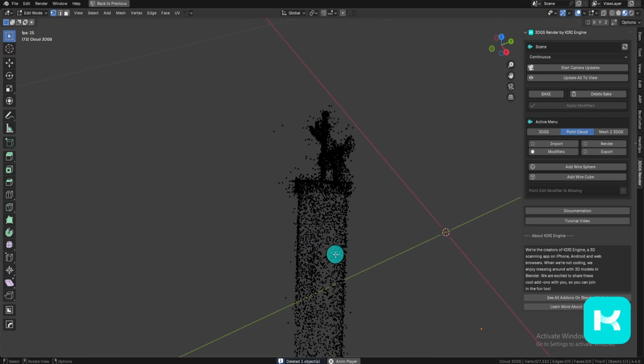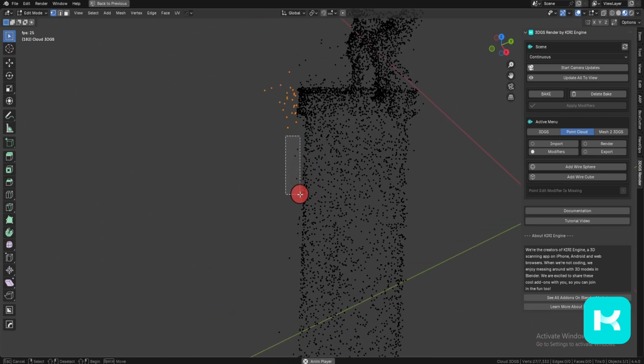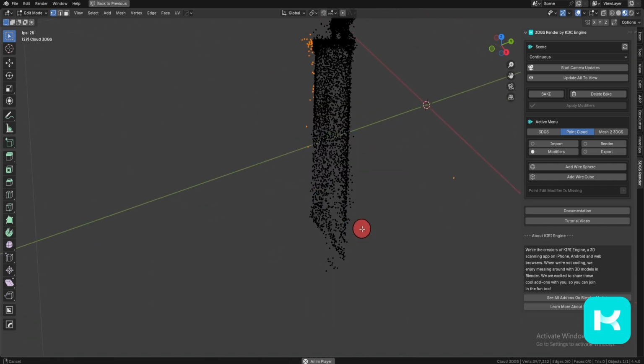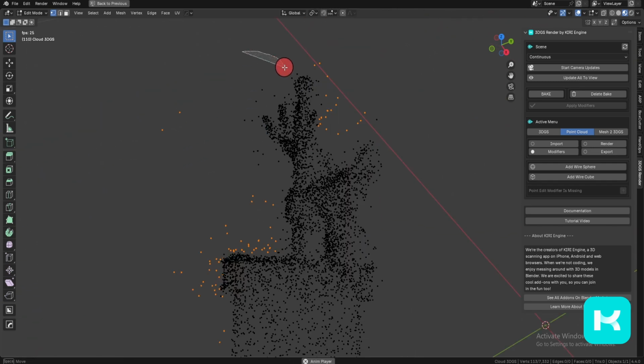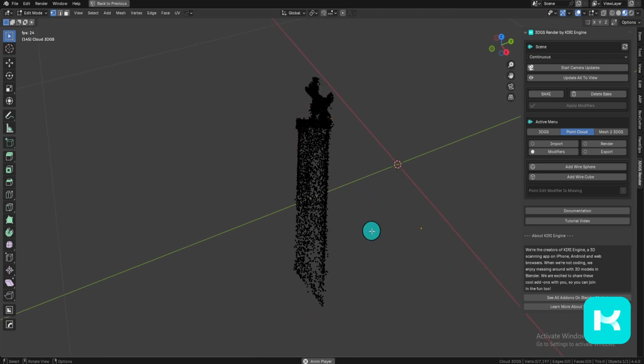Go into edit mode and quickly select some of these points that I can tell don't contribute to the outline, the silhouette of the sword itself. If I hold Control and right mouse button, I can do a lasso select of any points, and I can press X and delete vertices.